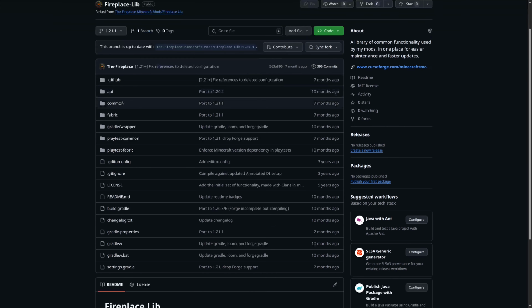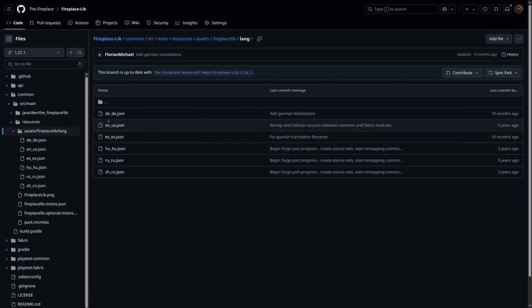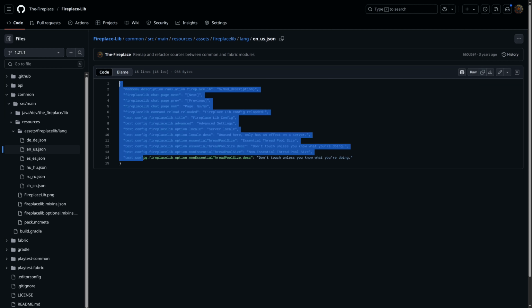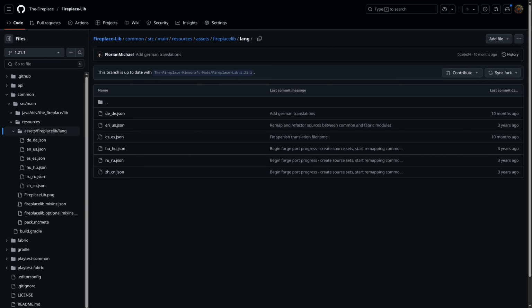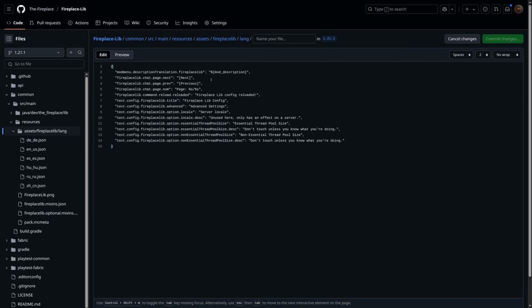Alright, here we are. So on my fork of the mod, what I'm going to do now is go to that common, SRC, main, resources, down to the lang folder again, and from here I'm going to copy the contents of this file, and then go back up to the lang folder, go to add file on the left, create new file, and the name of this one is going to depend on the language code for the language you're trying to translate into. But first, let me just go ahead and paste in those contents so that we have them for easy reference.